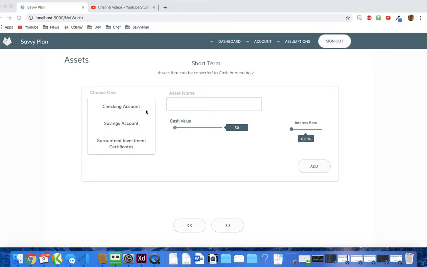You're gathering all of the key items that we need about this specific asset, such as what type of account it is, the name, we'll say just checking account, its current value, and the interest rate. So we've got all this information that is now being stored locally in this one component. But when we click add, we want to store that in Redux.